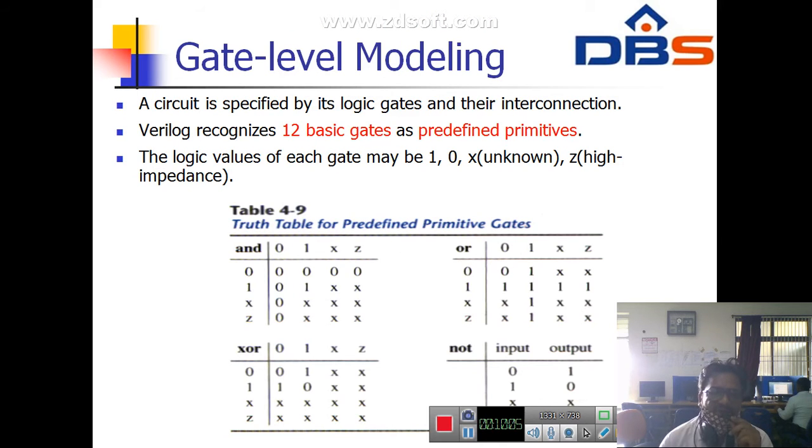In gate level modeling we use predefined primitives. That is, the circuit is specified by its logic gates and their interconnections. VHDL or Verilog recognizes 12 basic gates as predefined primitives. The logic values of each gate may be 1, 0, X (unknown) and Z (high impedance state). By using these, we have predefined primitive operations in the Verilog or VHDL library. We will see one example of a primitive gate and how it works.